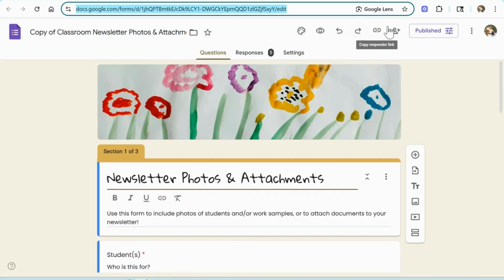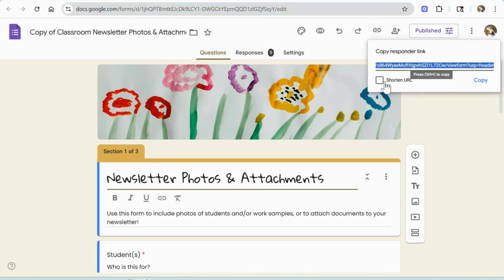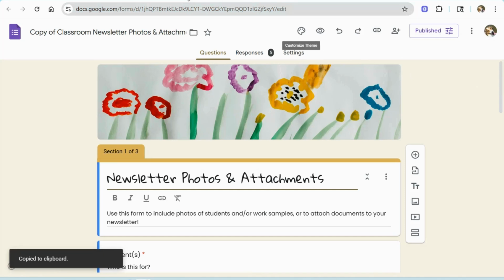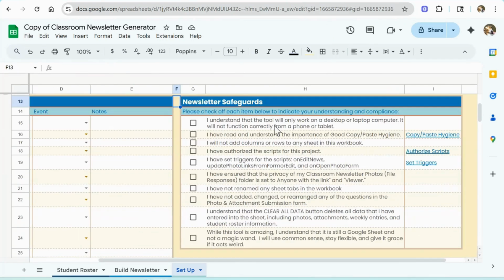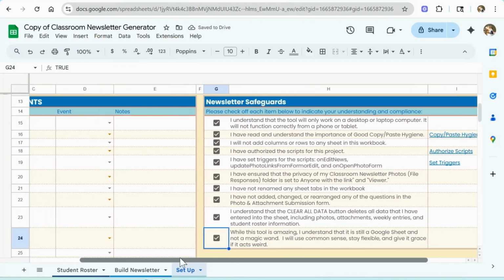Then, back at the form, click the link icon at the top, check the box to shorten the URL, and click Copy. Paste that link into the setup page right under the form's URL. Finally, scroll to the Newsletter Safeguards section. Read through each item and check the boxes to confirm that you understand. Once all items have been checked, that's it. Your classroom newsletter generator is officially ready to use.